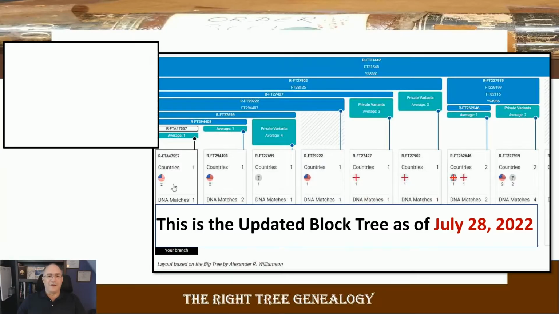So I'll put myself down in the corner here so we can review these slides together. This is my updated BigY block tree in this section of the FT31442. This is different than what you would have seen back in December. We do have additional testers, and this is as of July 28th, 2022.